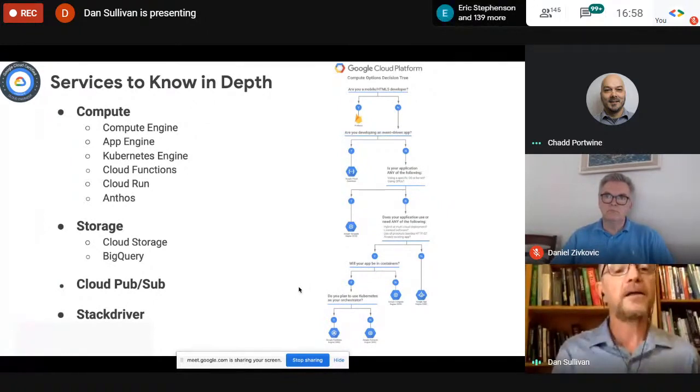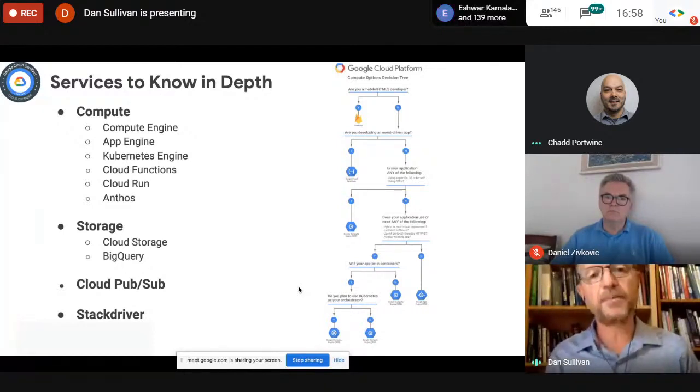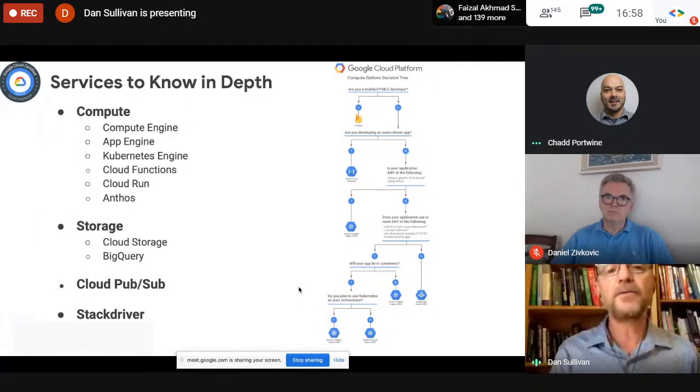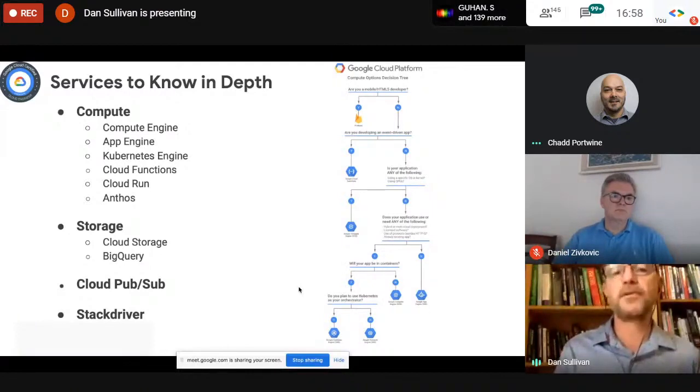Now, Cloud Run and Anthos are both new services since the time I wrote the book and did the Udemy course. I don't know how heavily those are covered on the Associate Cloud Engineer. Anthos is pretty complicated. I wouldn't expect there to be a lot on that. Cloud Run might be covered. Cloud Run is a managed service for running containers. So it is a third option for running containers.